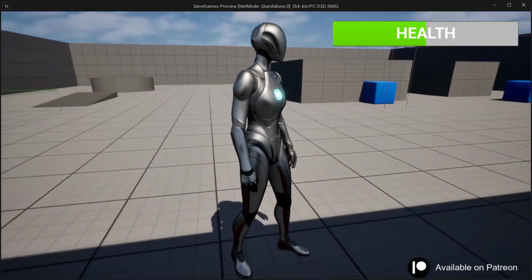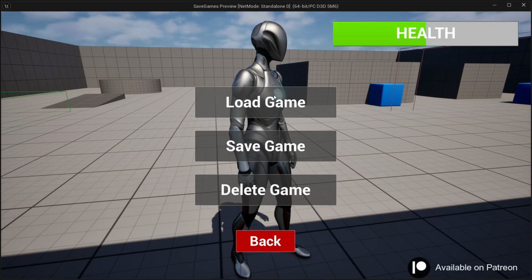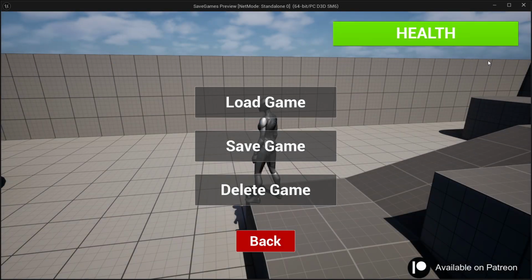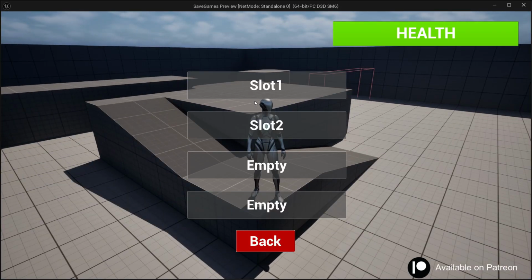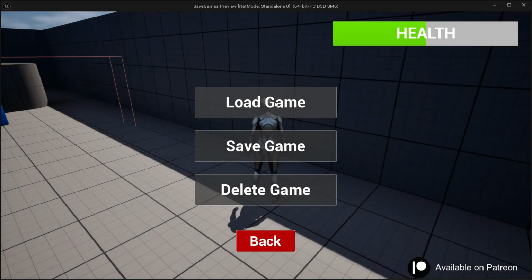And now if we load the previous save game slot, here you can see we are back to that state. Also the health is the same as it was before. And just like that, we can also load slot 2 again. And we are back to that state.